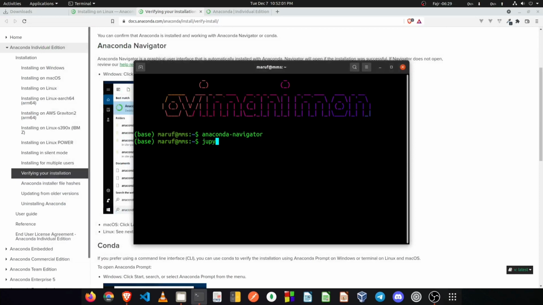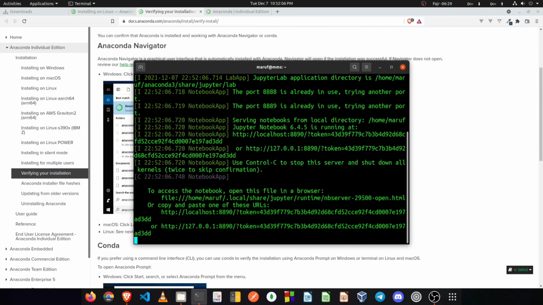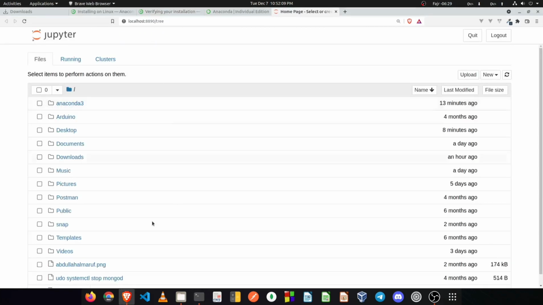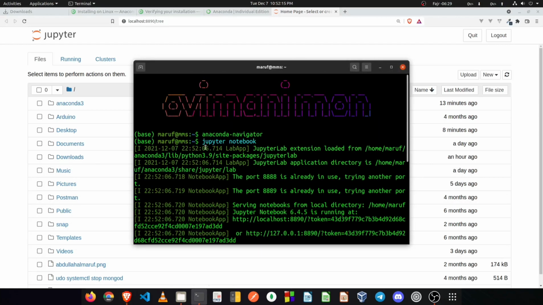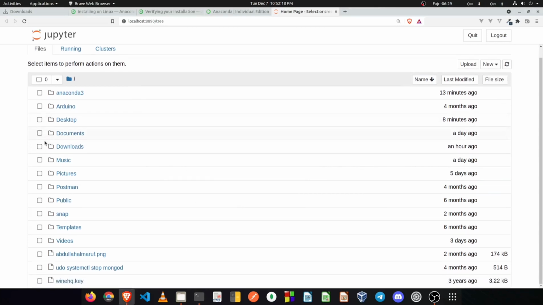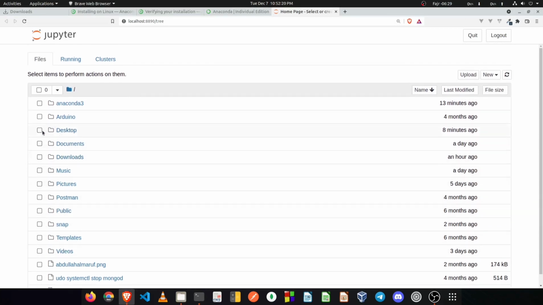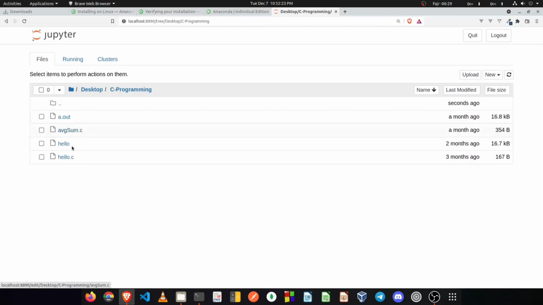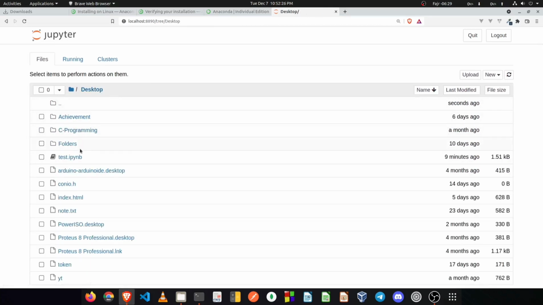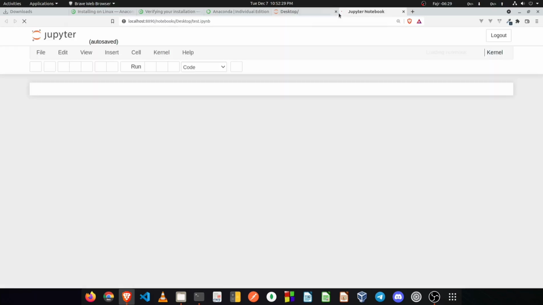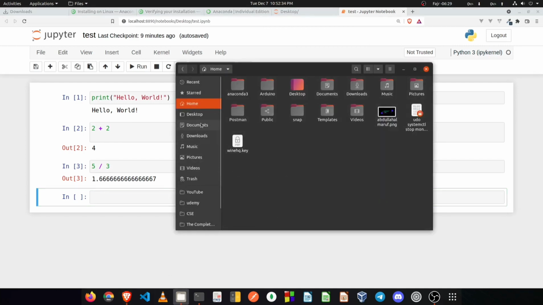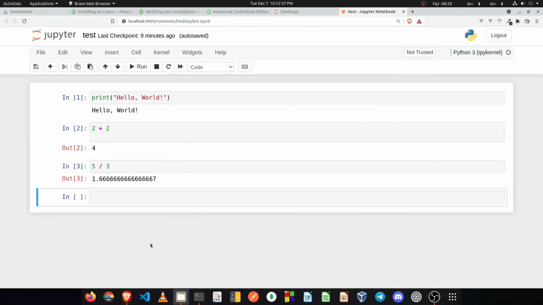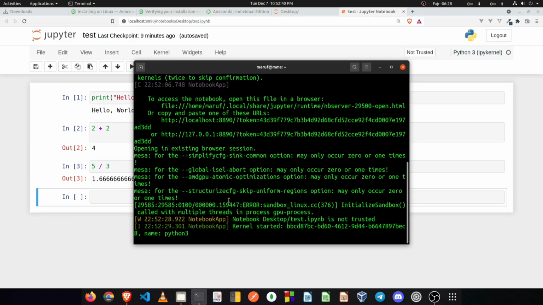If you want to run Jupyter Notebook directly using your terminal, type jupyter notebook. It will open Jupyter Notebook in the default location, localhost 8890. Here you can run your code, create new files, folders, etc. If I open the previous file test.ipynb, it's working perfectly. Done.